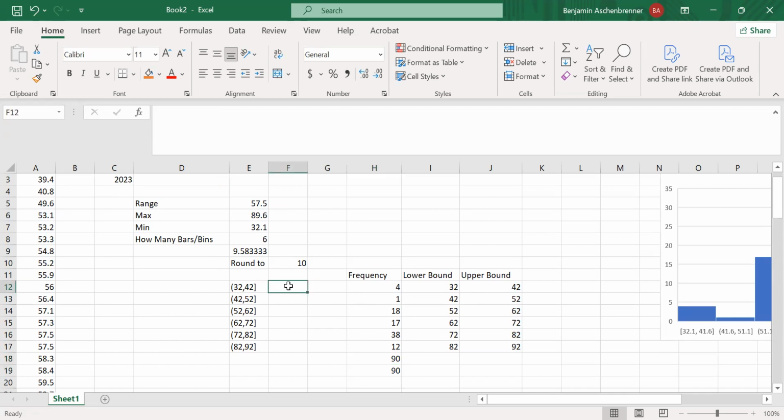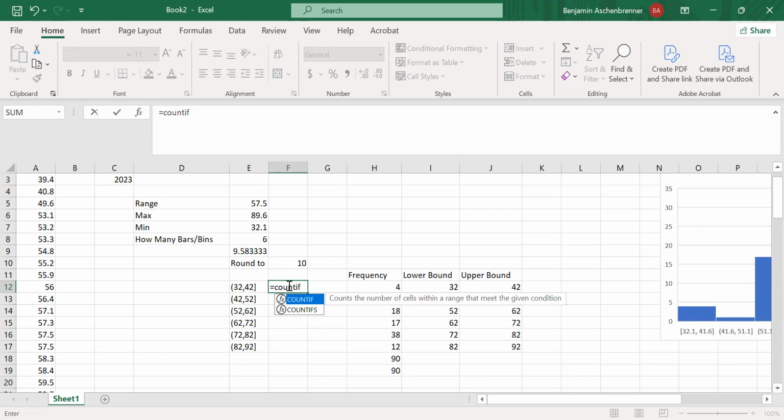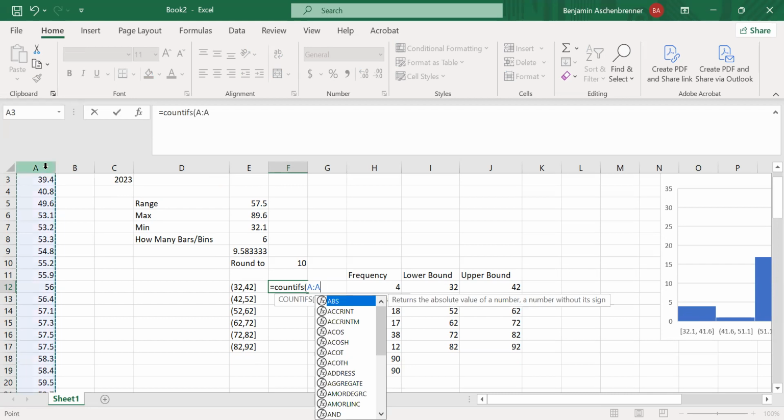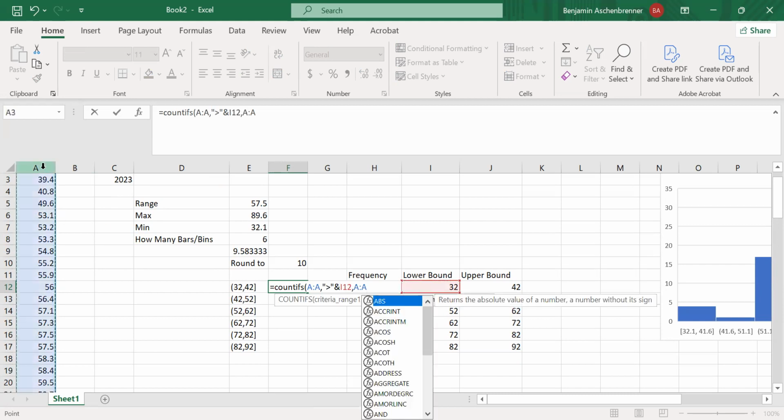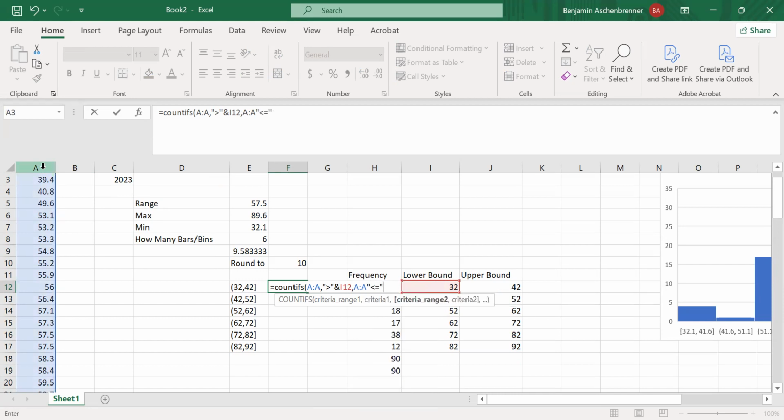I'm just going to do the COUNTIFS method as a second check. When I do the COUNTIFS, I have to make two statements. I have to say I want it to be greater than this number, and I also want it to be less than or equal to this number. So I'm basically setting up the inequalities. I use quotations for the inequality symbols, greater than, less than or equal to.